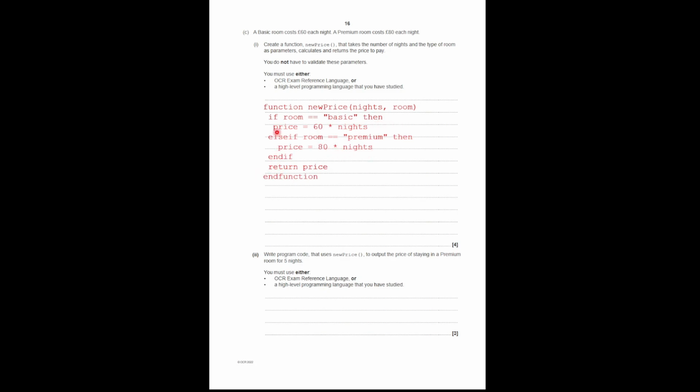And finally, last but not least, once I've done my two checks on what the room is, I'm going to return the price and I'm going to end it. Alright, nice and simple program to do. Check your function, your two individual statements, and return the price. Alright, so write program code that uses new price to output the price of staying in premium for 5 nights.